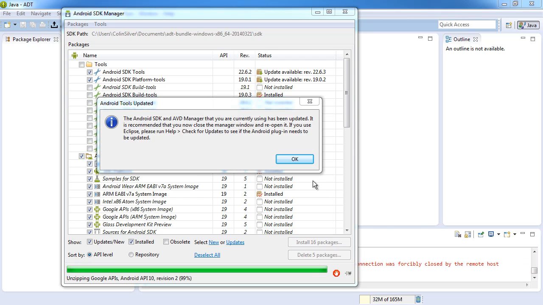And finally, those two SDKs finished, and we get this message warning us that we should do two things. We have to close the manager and reopen it, and in Eclipse say Help, Check for Updates to see if the Android plugin needs to be updated. We can't ignore that one. So we updated the SDK, and we may now have to upgrade the ADT to a corresponding version.